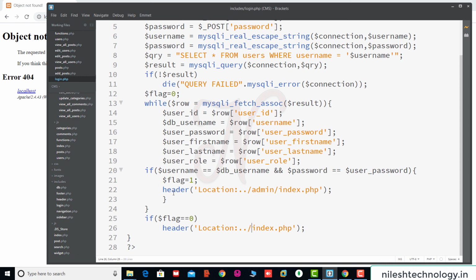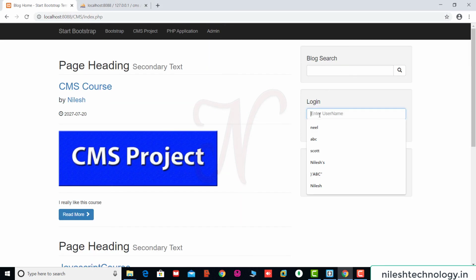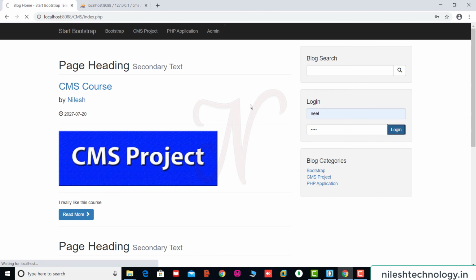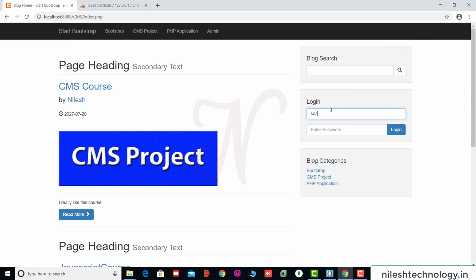Okay, now again we run this index.php file. See here, this is Neil and 1 2 3 4 login. You are in the admin dashboard. Again going to this site. This is an invalid username and password. See here, now you are in the index.php file. Perfect. Okay.